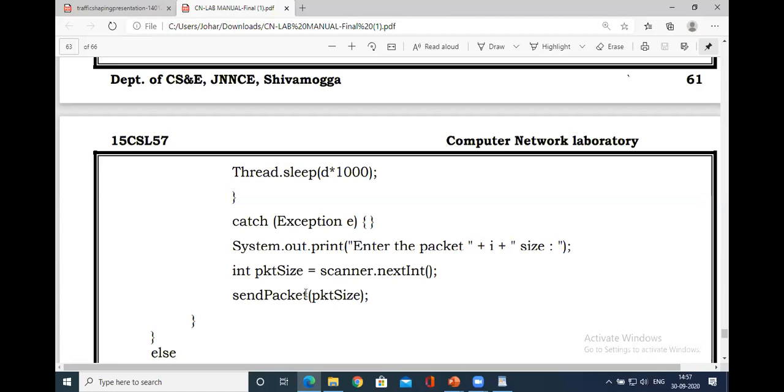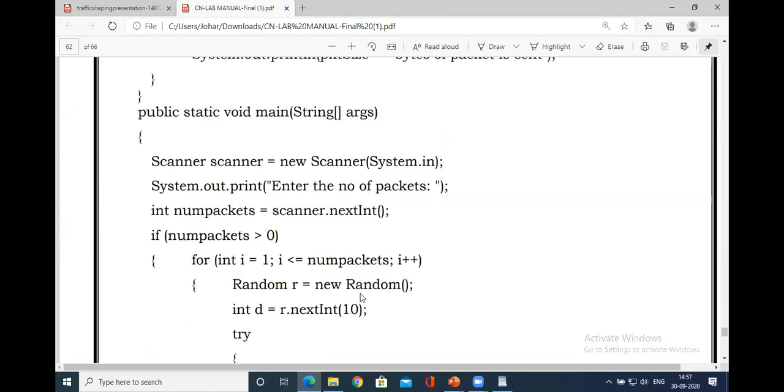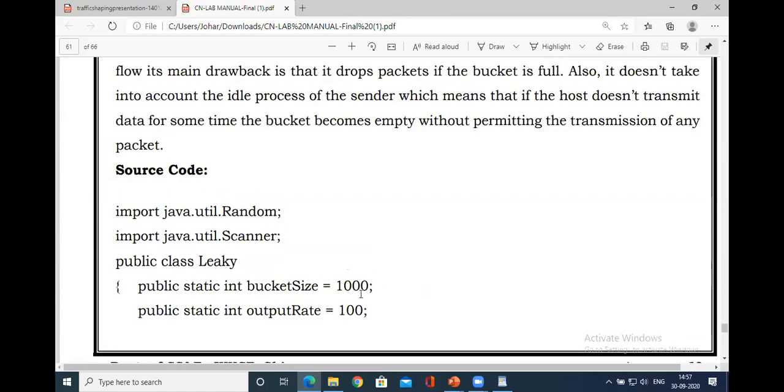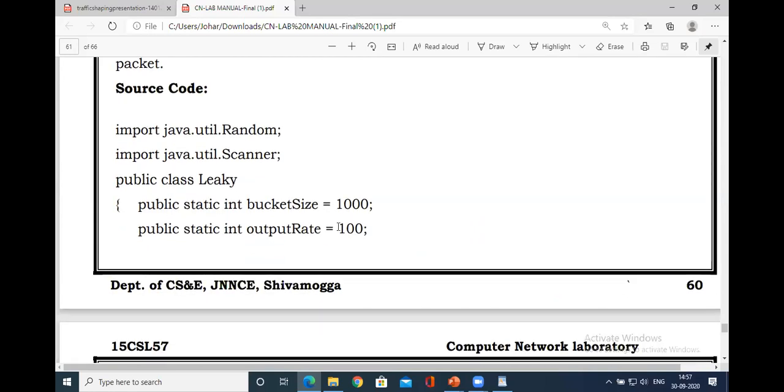And what is this send packet size? So we have defined the packet size at the initialization. That is the output rate, 100. The bucket capacity is 1000.